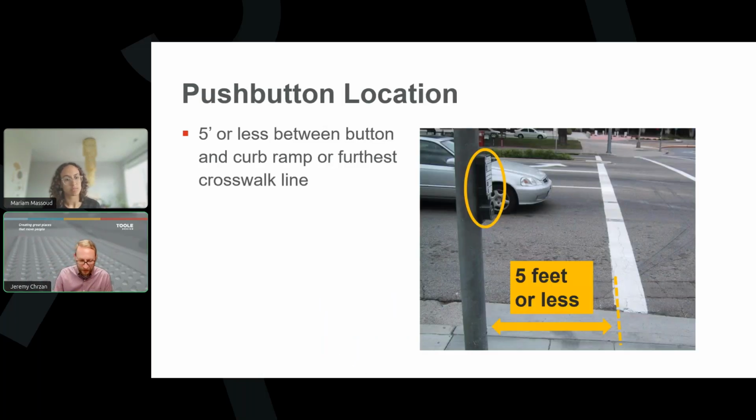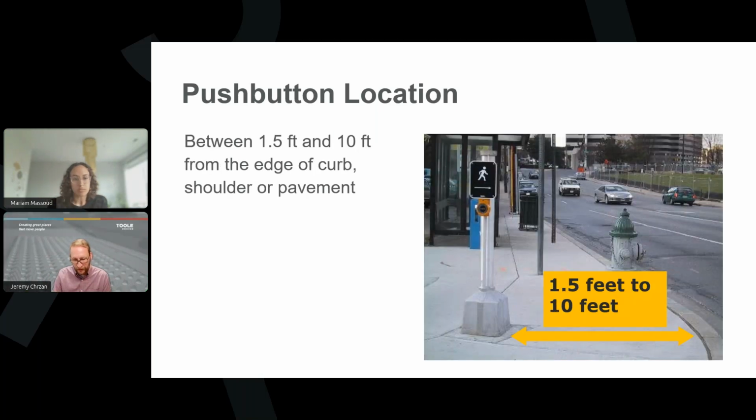So stepping through the different requirements, per PROWAG, a push button needs to be located within 5 feet of the curb ramp or the furthest crosswalk line. So whichever one of those is further, you're measuring 5 feet from that location, and your push button needs to fall within that range. In terms of proximity to the curb line, it needs to be within 1.5 to 10 feet of the curb line itself, or edge of pavement or shoulder if a curb is not present.